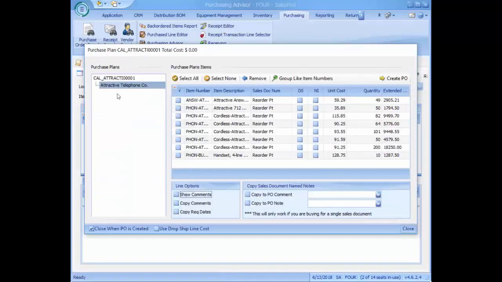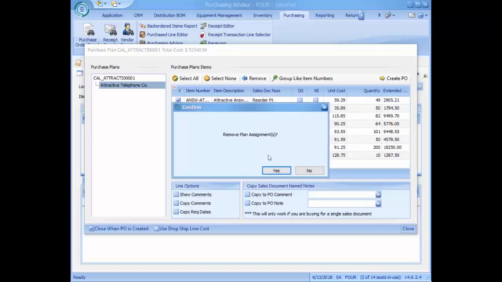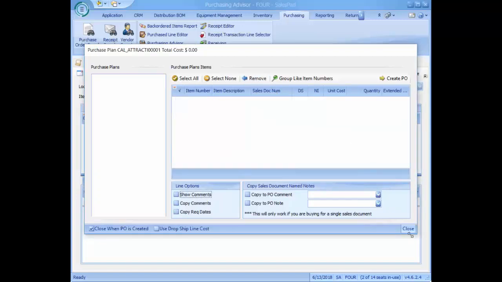Now you'll notice that we have our vendor listed out, Attractive Telephone, and it's created in its own purchase plan batch. And this one has the name of Cal and the vendor information, but we could give this really any name that we wanted. You'll also see all of the items and the quantities as we entered into the quick report are populated here. We'll go ahead and select all of these, and in this case we're going to delete this because we want to make a couple changes. So we'll remove them, and that will delete our assignment.